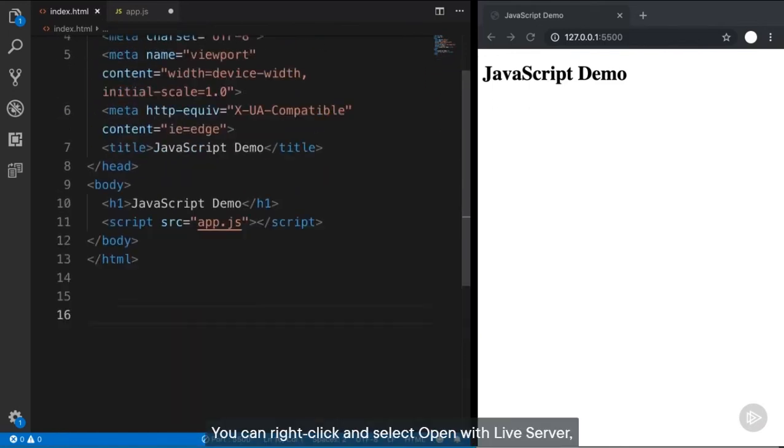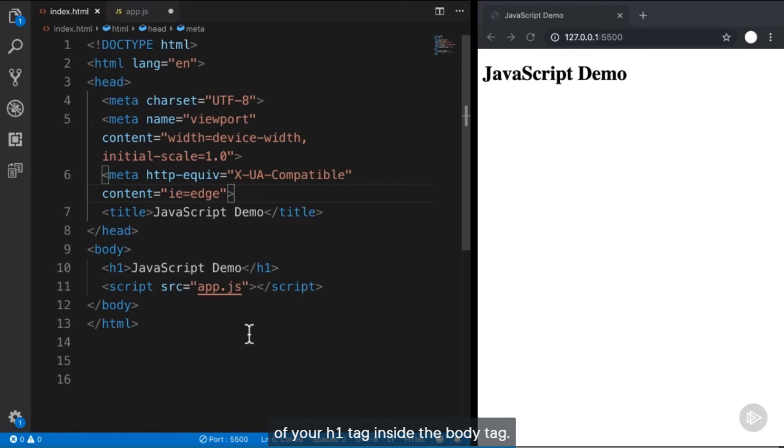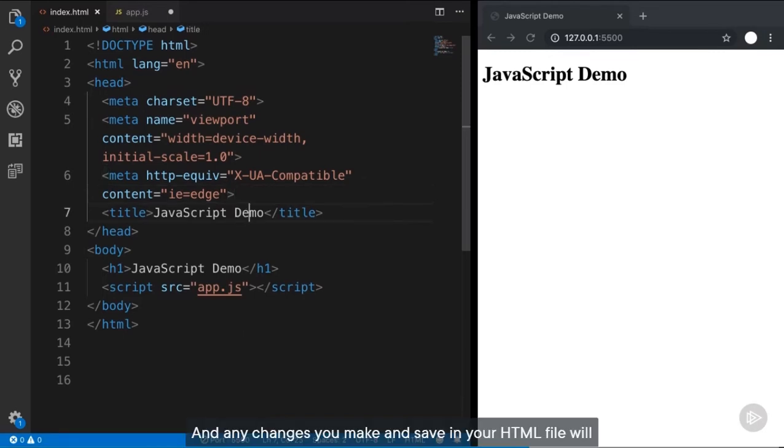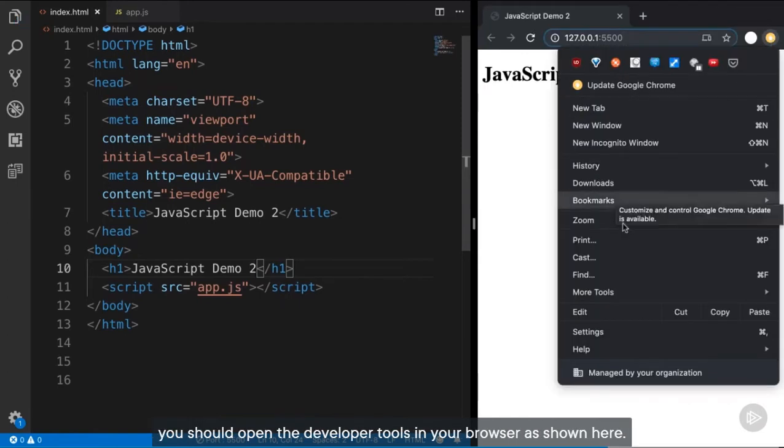You can right-click and select Open with Live Server, and this will open up the browser displaying the content of your h1 tag inside the body tag. And any changes you make and save in your HTML file will immediately be reflected in your browser. Since we'll be printing our output to the console, you should open the developer tools in your browser as shown here.